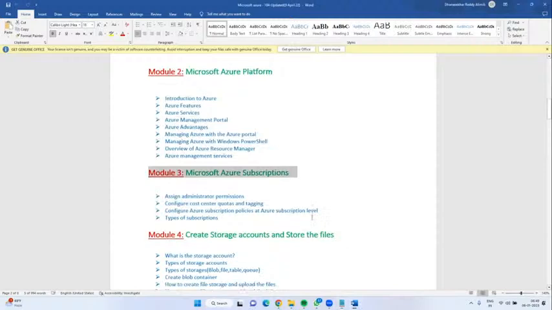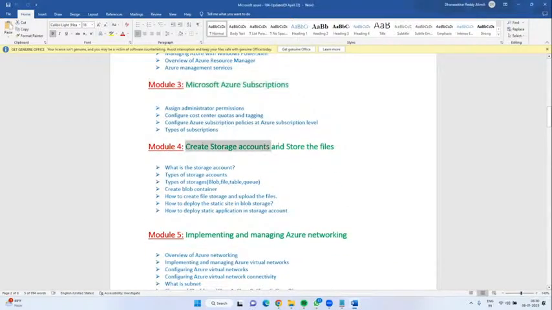Next, another model: create a storage account and store files. What is a storage account? What is the alternative for storage? You people frequently use something to store your personal data, images, etc. Maybe a hard drive, pen drive, OneDrive, Google Drive. Am I right? In the same way, Microsoft introduced the storage account where we can store TBs and TBs of data.